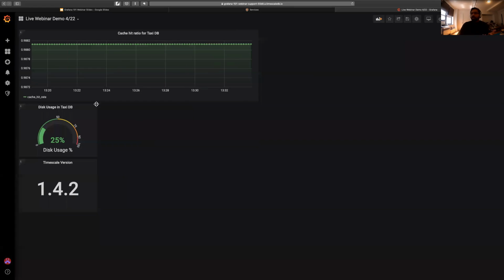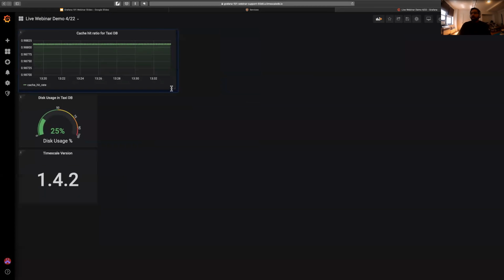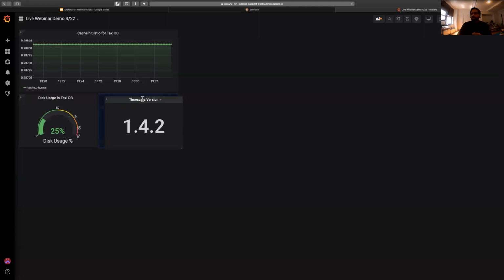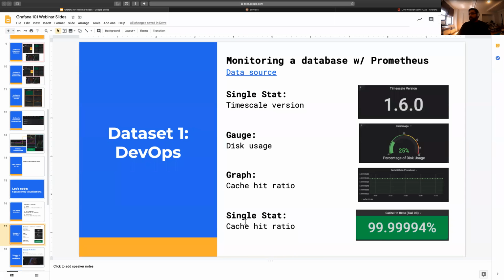Now, this is good if you want to look at how something has changed over time. But if you just want the latest value, I suppose you could look at this graph and then look at where the last data point is and read it. But I want a single stat, or just a panel that tells me what is the last value that I'm looking at in terms of my cache hit ratio. So that's where this next visual that we're going to create comes in, which is creating a cache hit ratio, but using a single stat.